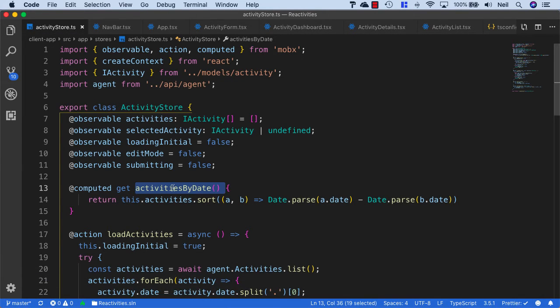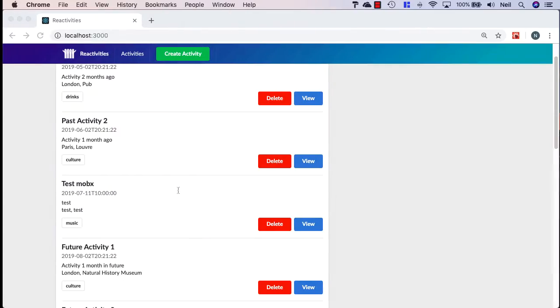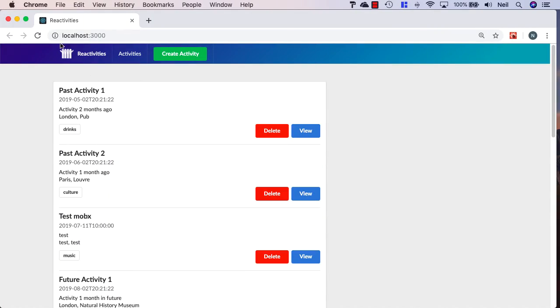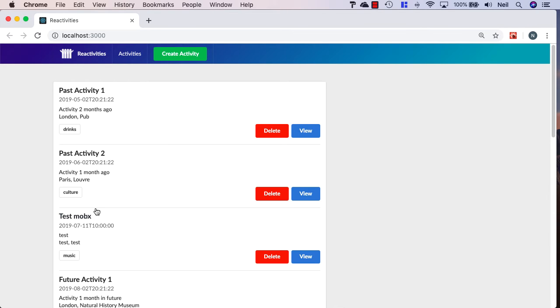What we need to do to make use of this is, in our activity list, where we're using our activities from the activity store, instead of activities, let's bring in activitiesByDate, and I'll use this as the activities that we're mapping over. And what we should find is that our activities are now sorted in date order. And that is indeed the case. We can see that the new test activity I created is now in its correct location.